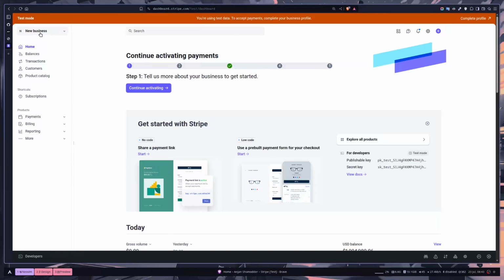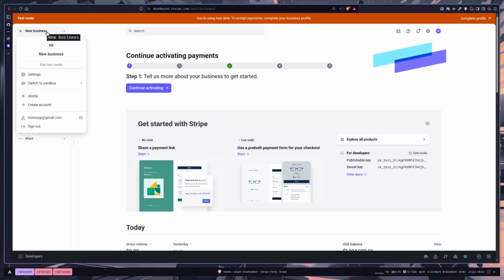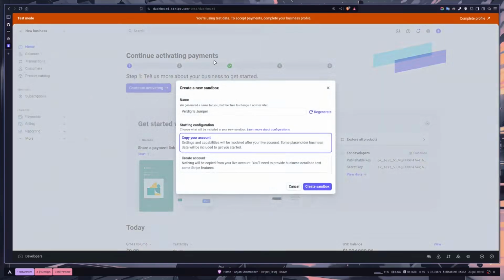Now I'm on my Stripe dashboard and I need to create a Stripe sandbox to test everything locally. So just click on the profile icon over on the top left, then switch to sandbox, and then plus create sandbox. For starting configuration, you have two options: copy your account or create a new account. This one will create from scratch, so I'm going to choose the second one. So create sandbox.